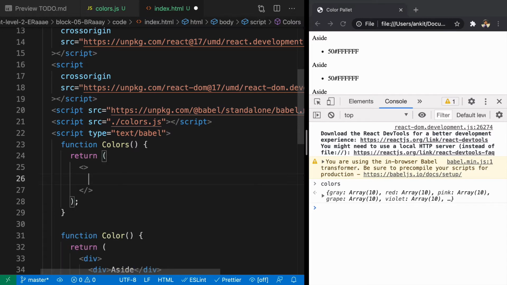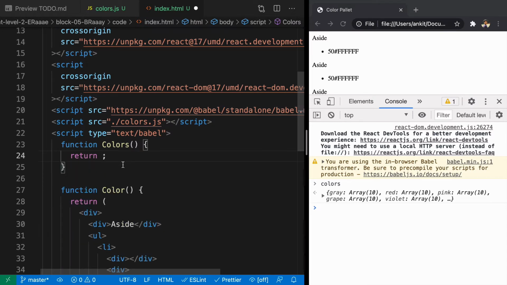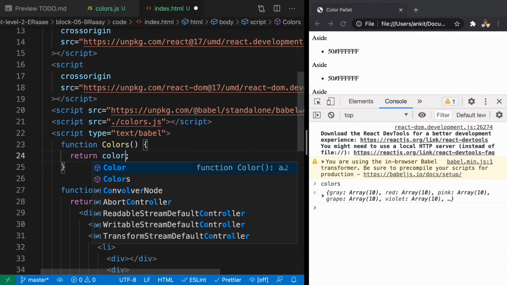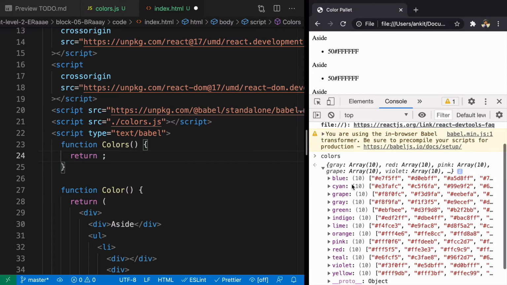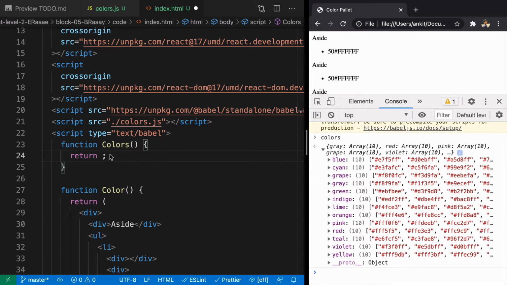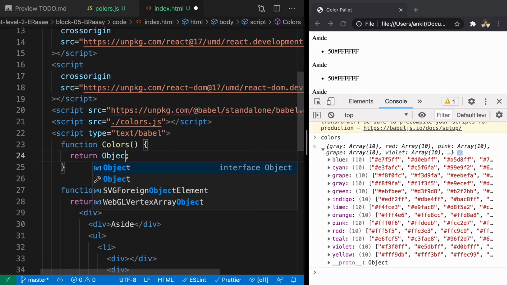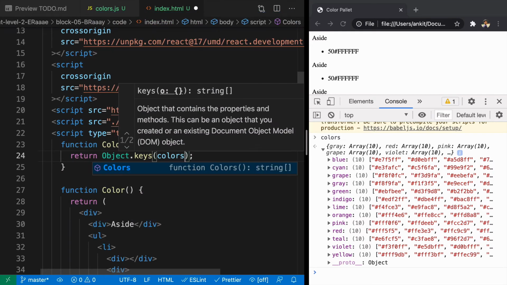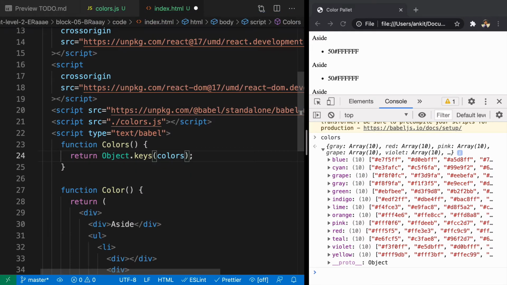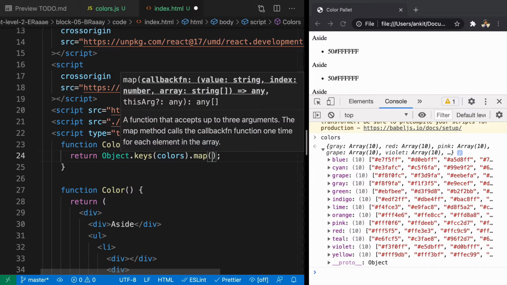Now let's go ahead and loop over it. Here we don't need any fragment. What we need to do is just loop over colors. So this is how we'll get access to colors. Colors is an object, as we can see here. It has different keys, so we need to get access to all of those keys. So we'll say Object.keys, and here we'll pass colors. In that way, we'll get access to each color. Now it became an array, so we can just use map on it, and we'll get access to each individual key.